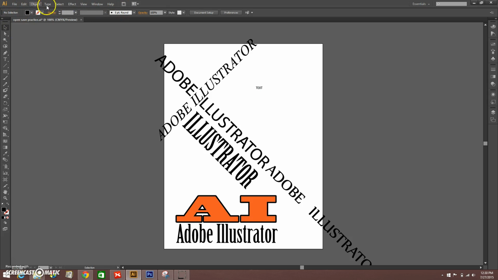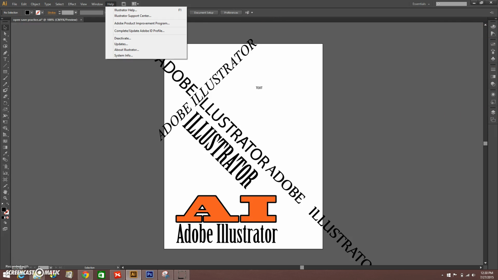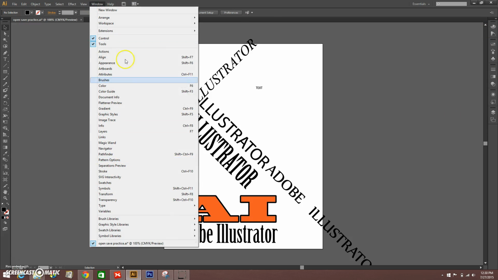The next bar above that is your menu bar, and you've got several different menu options here. Your window menu handles what panels are going to be showing up, and it's listed in an alphabetical format.